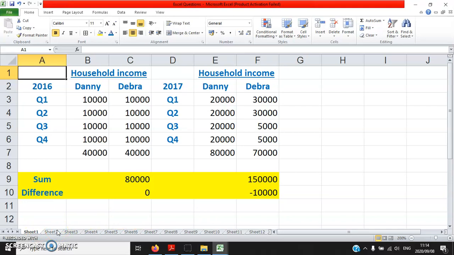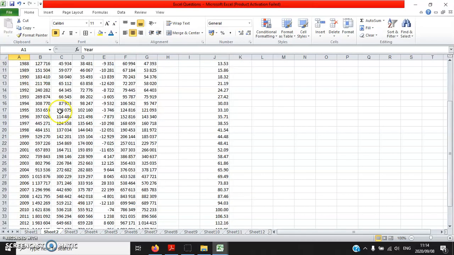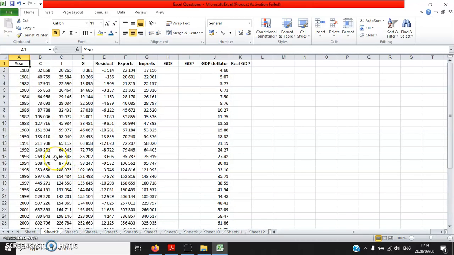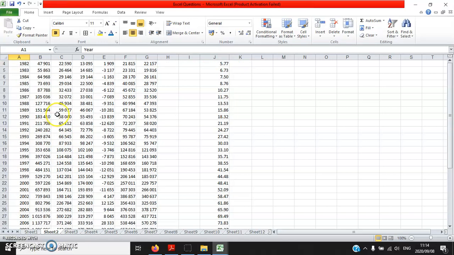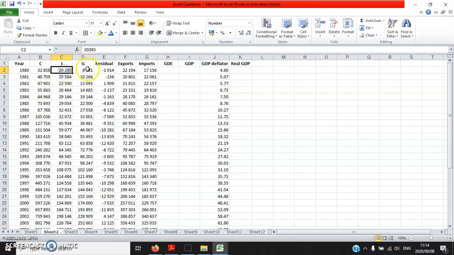Okay, very basic mathematical calculations. Then we move on to the second sheet. Okay, sheet 2. And by the way, these data are real, coming from the South African Reserve Bank quarterly bulletin. Annual data from 1980 to 2016. Consumption expenditure, investment expenditure, government expenditure, residuals, exports, imports, GDP, GDP deflator, real GDP, and after we work out the real GDP, expect a question on annual economic growth using real GDP.